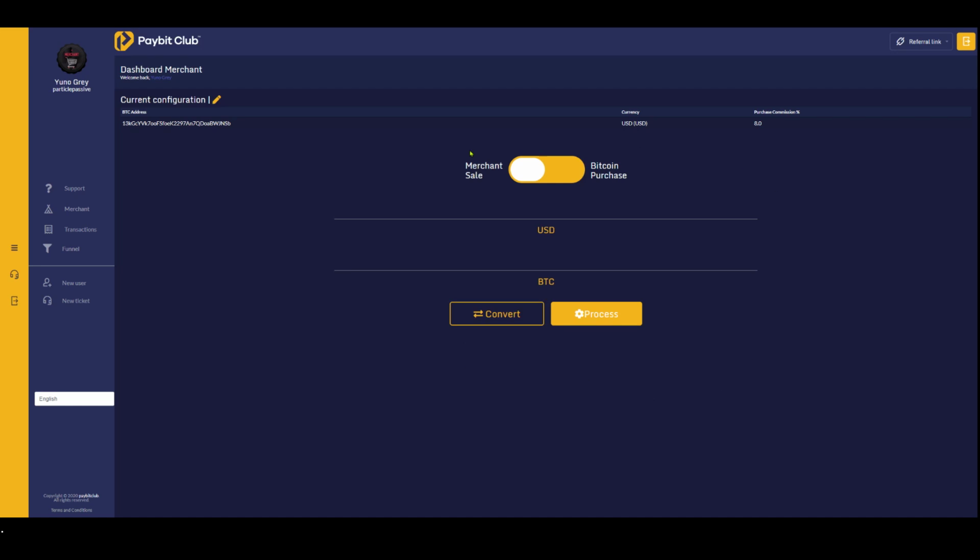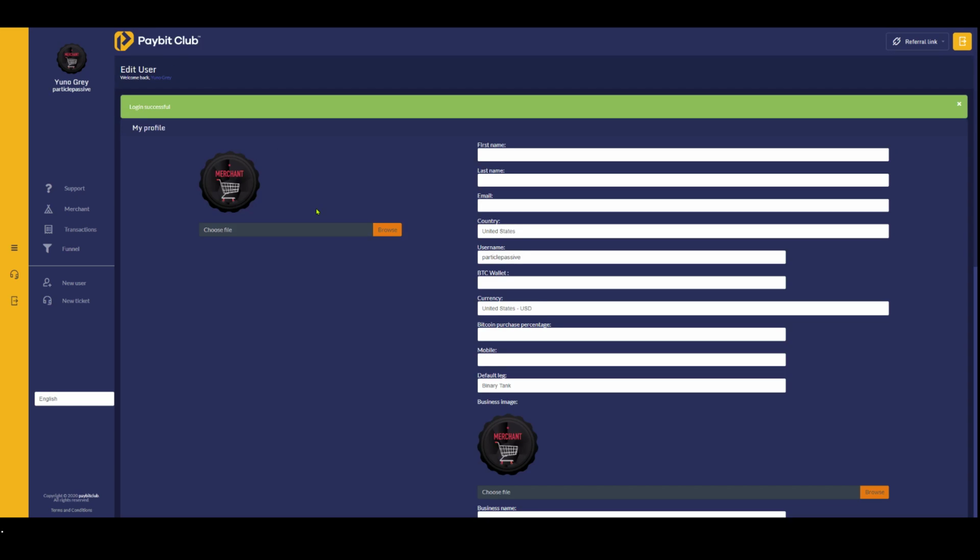But before I go over any of this, the first thing you're going to want to do as soon as you log in for the first time is change and update your information within the system. To do that, you're going to click on this button up here, and it's going to bring you to edit your profile.